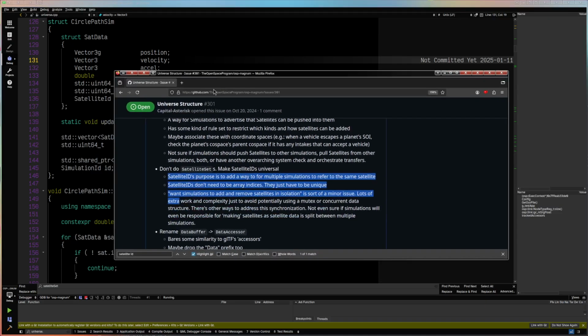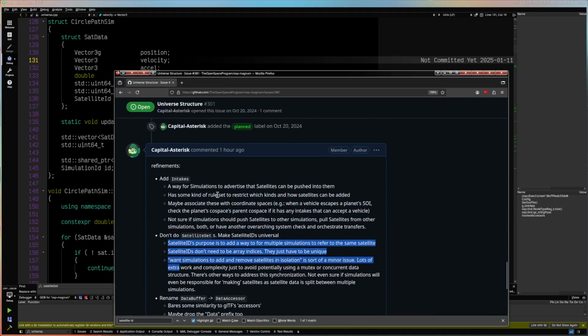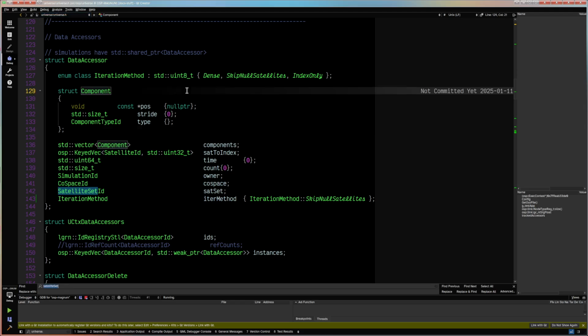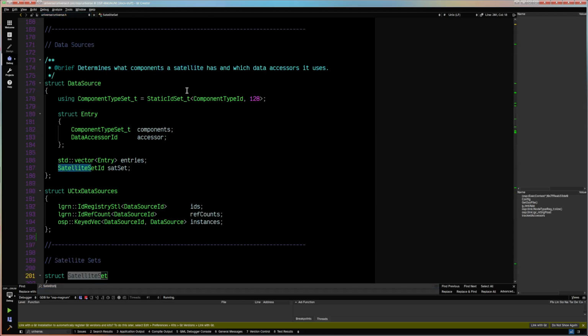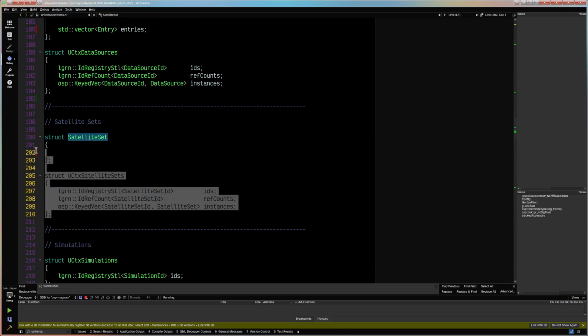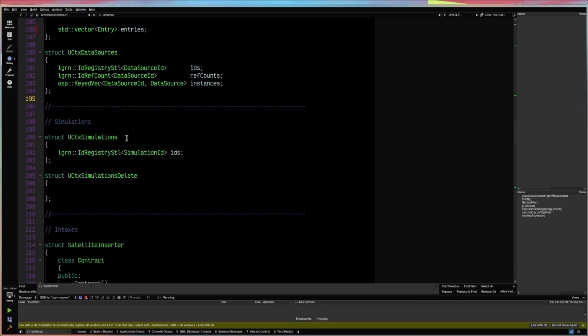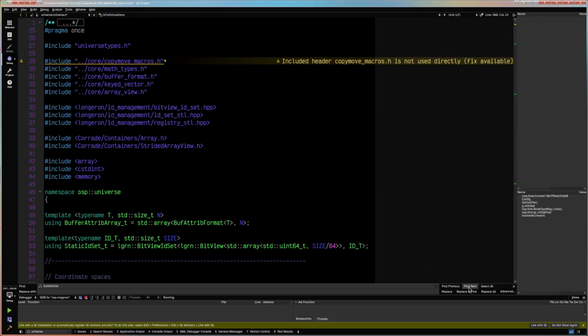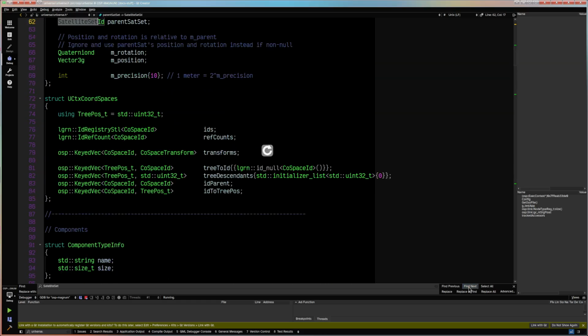And okay, universe structure. What I was going to do here is remove something called satellite sets. This was the thing that I was thinking of adding, but now I'm thinking of not adding it. And that's as easy as going in here, finding satellite set, and deleting every instance. Save that. Delete all of these. Delete, delete, delete, delete.